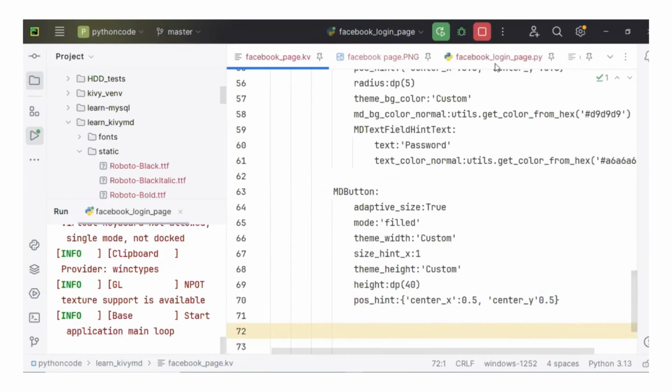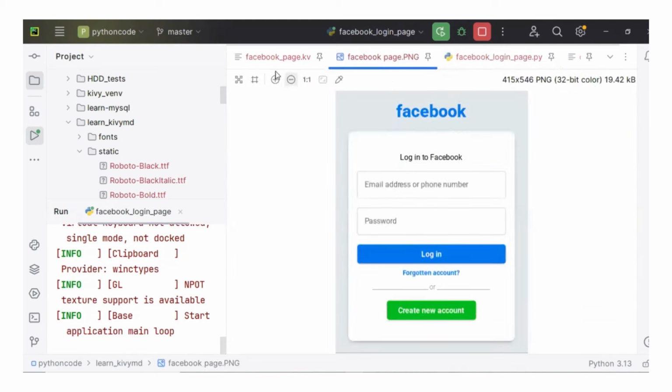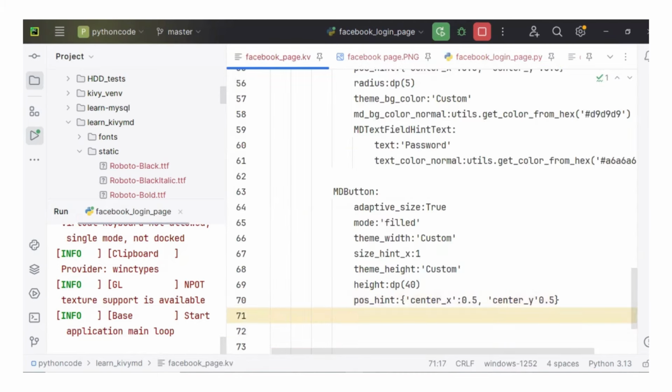We need to, let's check the background color. We need to specify the background color. So the theme BG color should be custom as well. Custom. Then we can now specify our background color. The theme, let's put it in a quote. We can specify a background color now to be blue. So the background color is MD BG color.